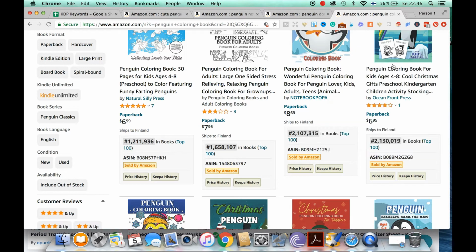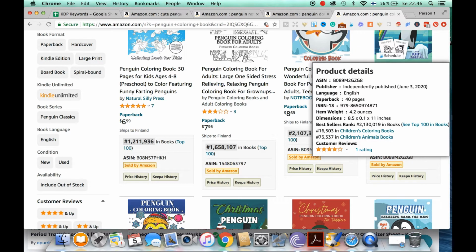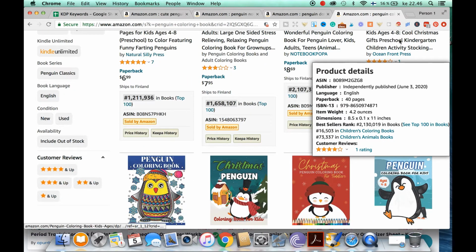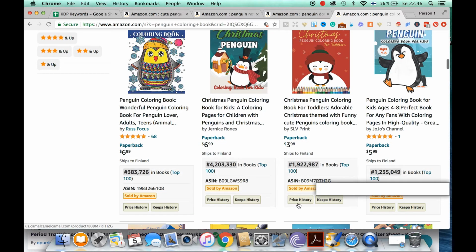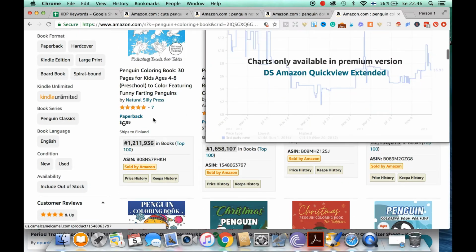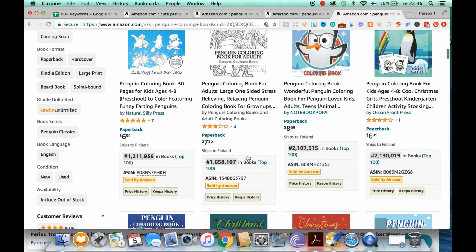And evergreen are just general penguin coloring books. Yes, they could be funny, or they could be for relaxing, like mandala style penguin coloring books, but they're not connected to any sort of season, so they are more likely to bring in consistent sales if your cover is well designed.